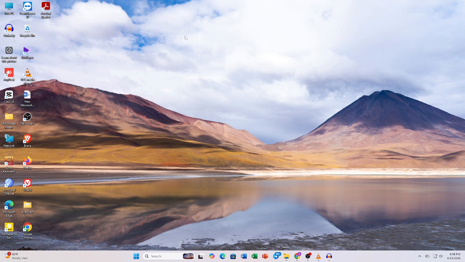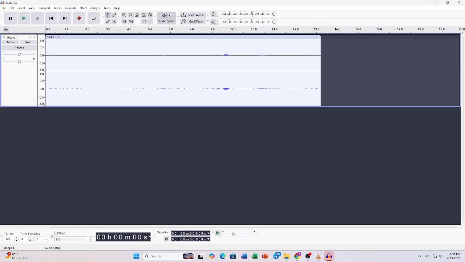First, make sure the correct microphone is selected. Wrong input can record silence or invisible tracks. Next, zoom into the waveform. Sometimes it's actually recorded, just too small to see.